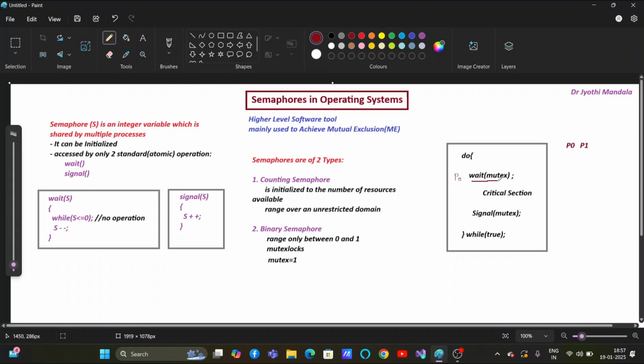It is calling wait of mutex. So what is the mutex value? 1. Right. Now mutex is shared by P0 and P1 both. Mutex value initially is 1. P0 is executing wait of mutex, so you will come here. So the S value will be here, and the value 1 will be copied.